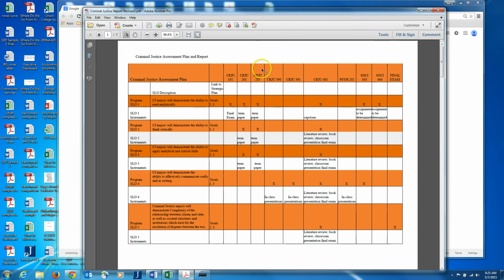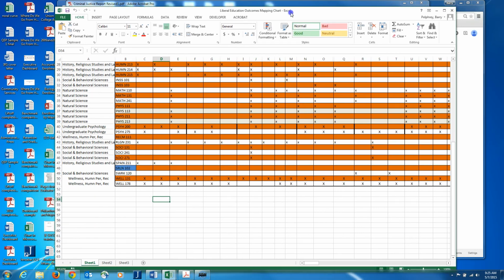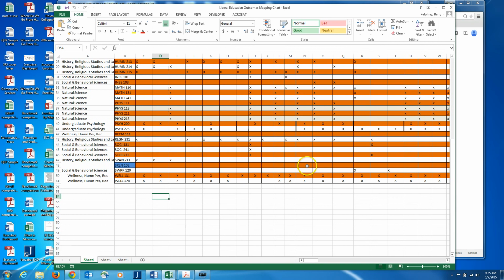Secondly, you will need the assessment plan for the major in which you're teaching. It is likely that many of you are teaching classes that are part of several majors as well as the Liberal Education Core. You will need a copy of the Liberal Education Core course map. I can provide these for you by request. Lastly, you will need your gradebook in order to record the individual student scores.